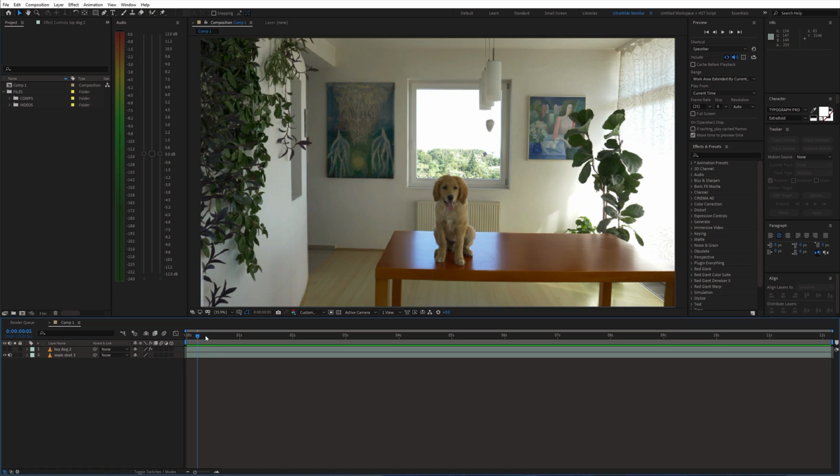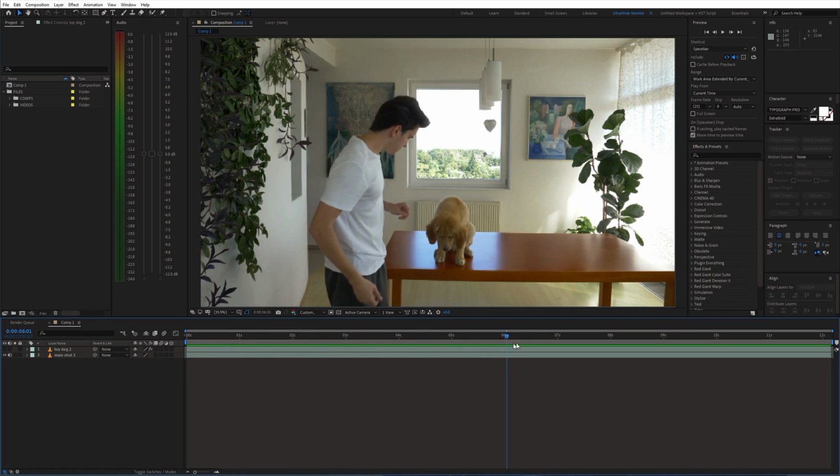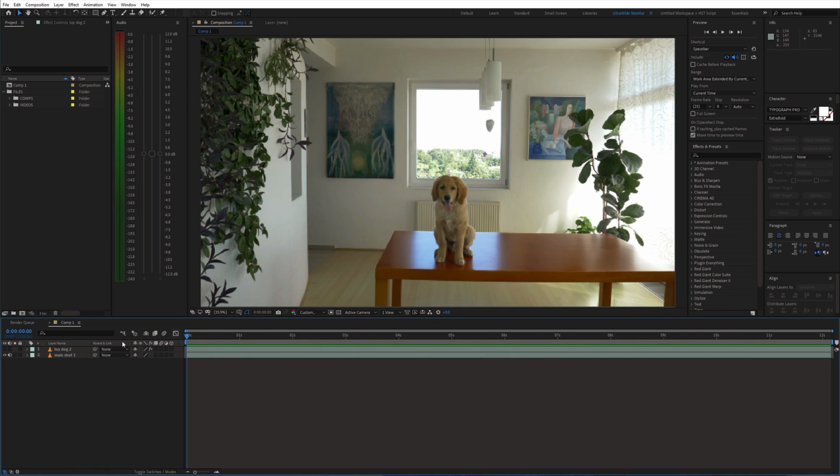To start with, place the shots on the timeline. Main shot on the bottom, and the shot with the toy on top of that. First we need to cover the real dog with the stuffed dog until I cover it with a blanket.